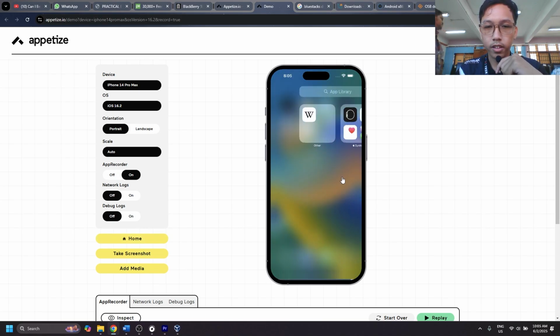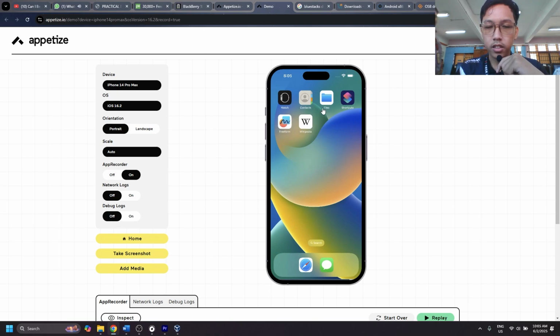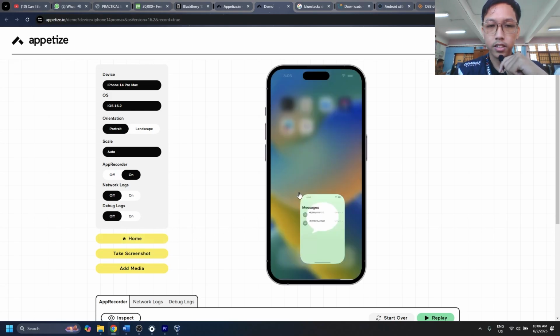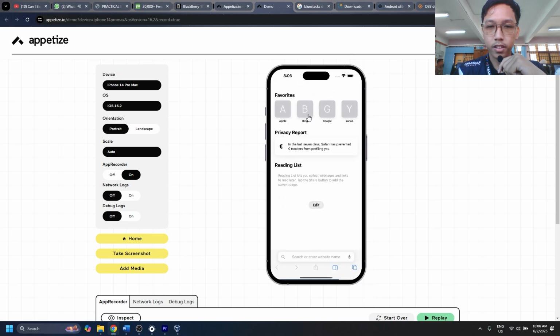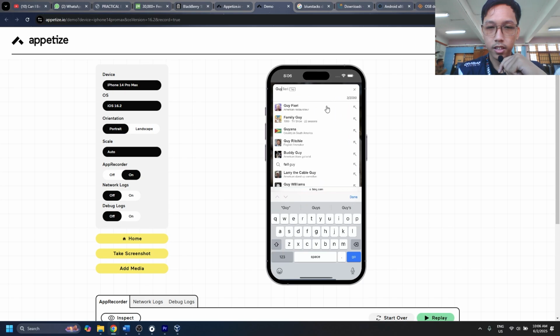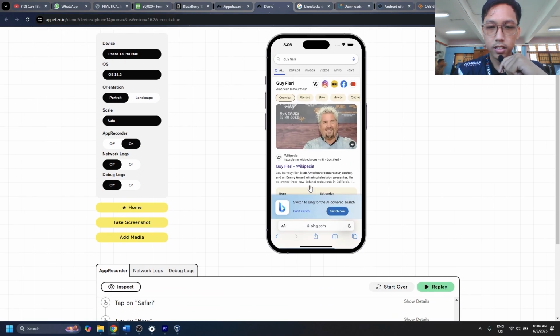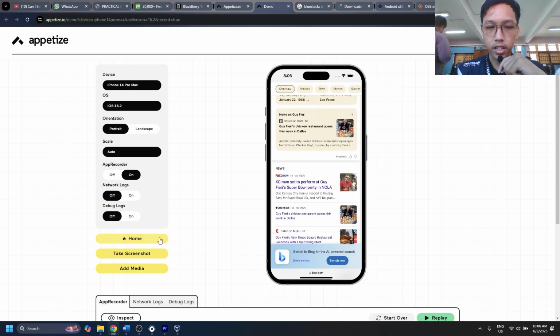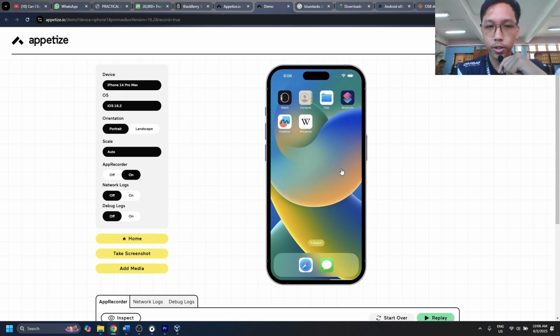Here we have the common apps on the iOS: shortcuts, files, Safari, messages. We can open the messages, but it's empty right now. We can open Safari to search for anything. It's available. And that's it for me, since there are not many apps available on the iOS.